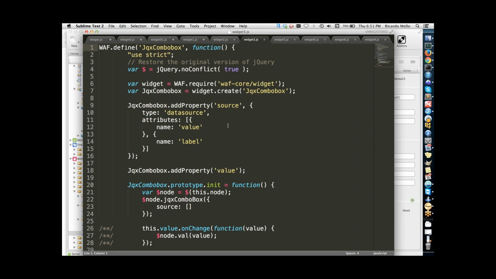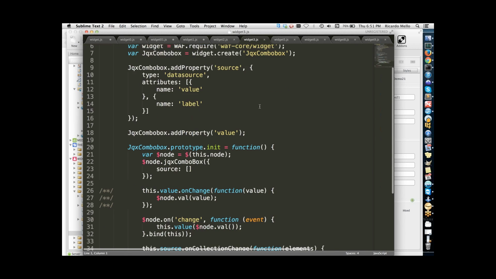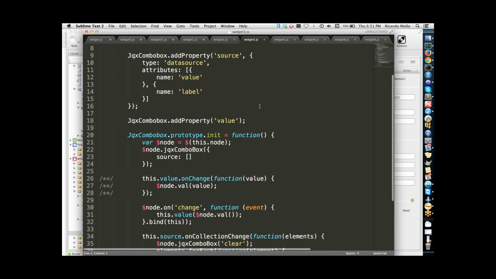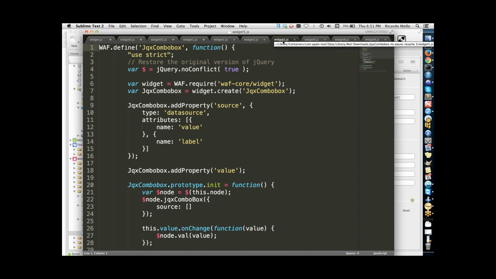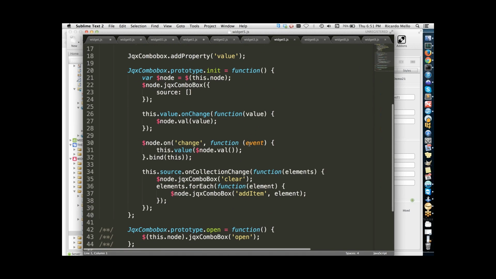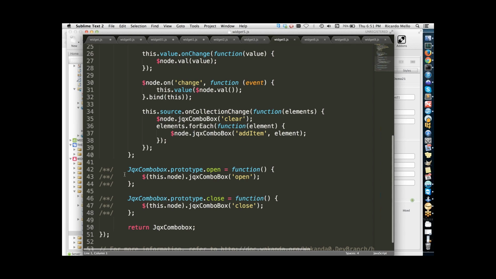Now, what I want is to sophisticate my widget even more and add the open and close functionality. I just add open and close in this way, so that I have in my widget the ability to just type the name of my widget, open and close, and that will call the JQX combo box and open or close.